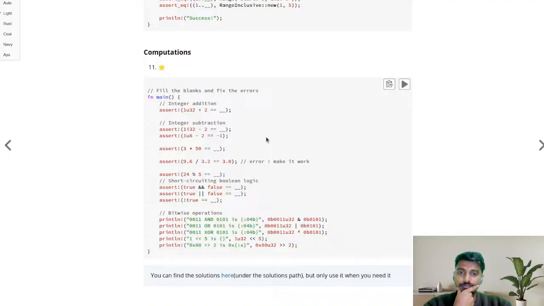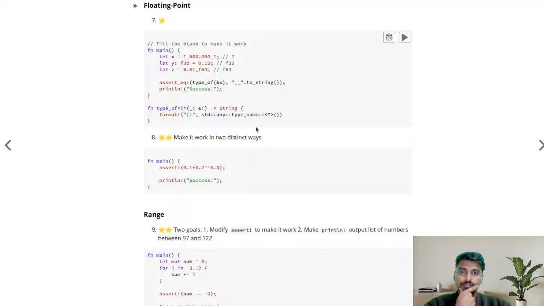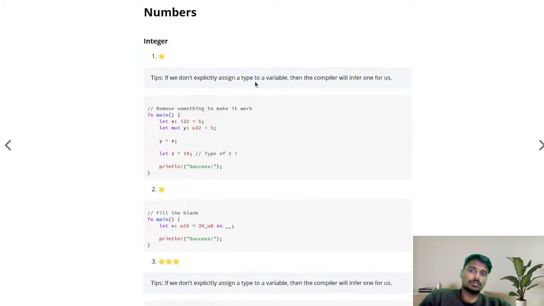I think this part we already did. Computation part is already done. Floating point. Yeah, this we didn't complete last time. Okay, so if we don't explicitly assign a type to a variable, then the compiler infers it. Okay, got it. So yeah.